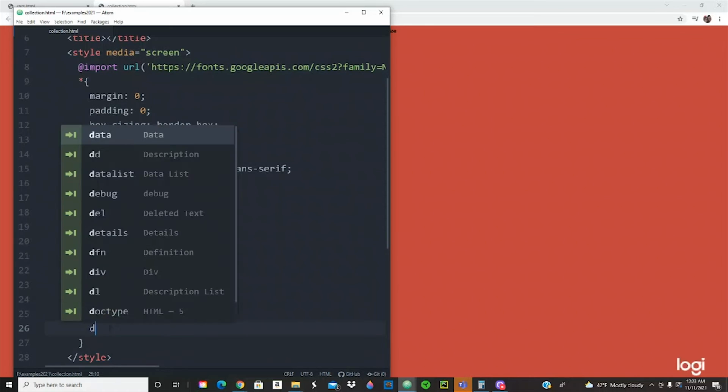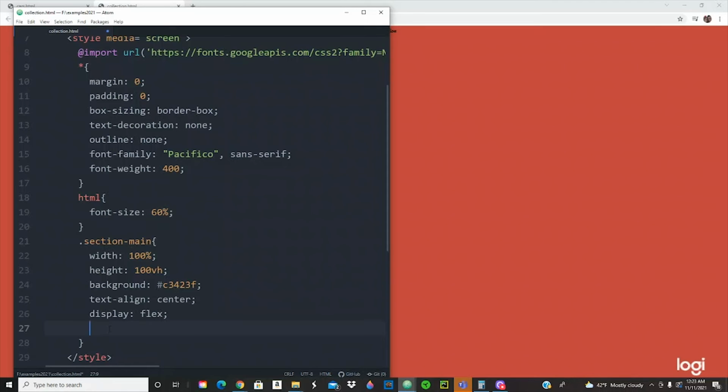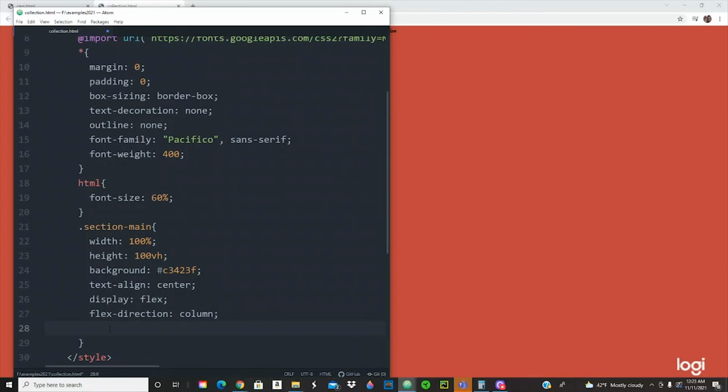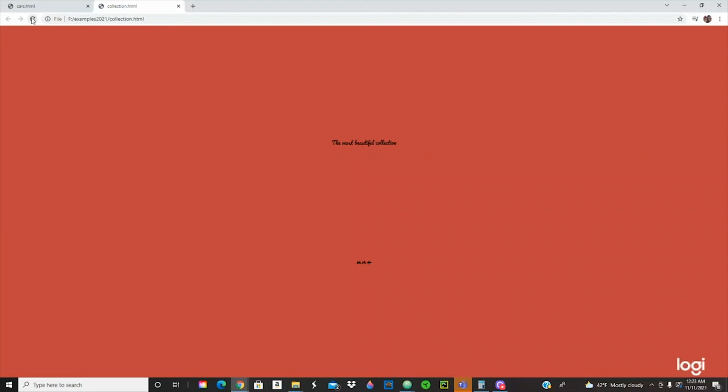So then we need to use display flex. Then we have flex-direction, which is going to be column. Then we have align-items, going to be center. Then we have justify-content. Okay, cool. It's not too bad.